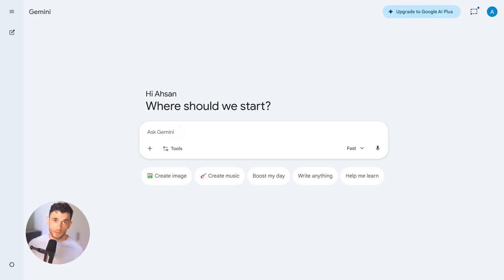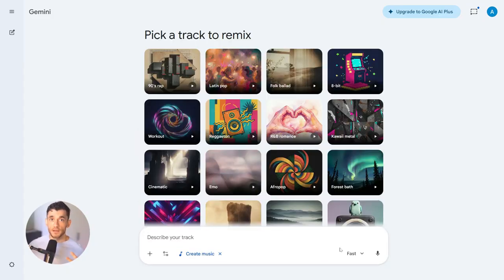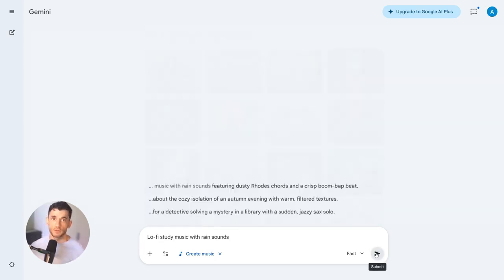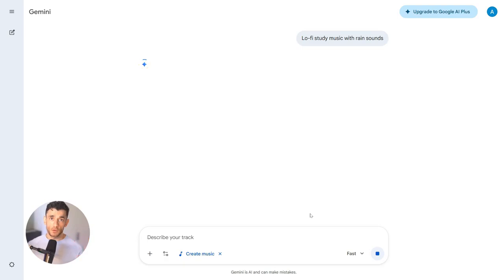So here's your action plan. Step 1, open Gemini right now. Step 2, find the Create Music button. Step 3, try one of the prompts I gave you. Start with lo-fi study music with rain sounds if you're not sure where to begin. That one always works great.